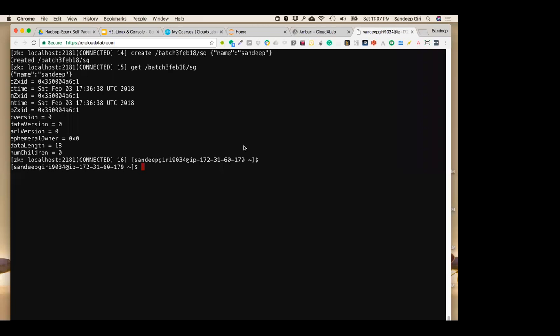A question from Hitendra is, when we are creating a Znode, do we have to assign a JSON value to it? Yes.